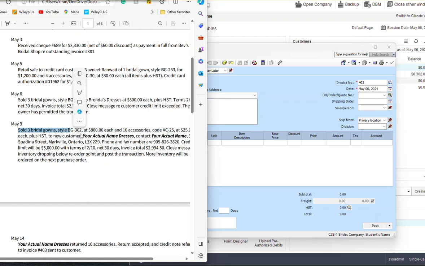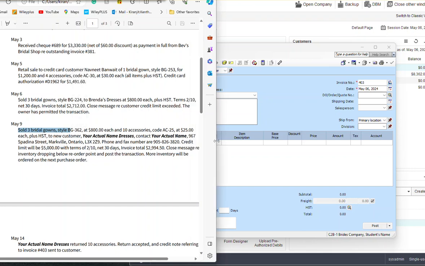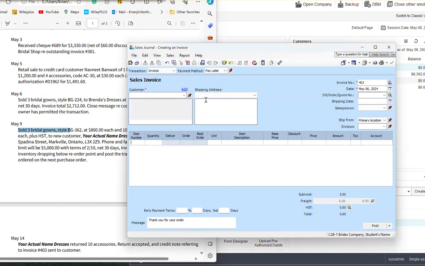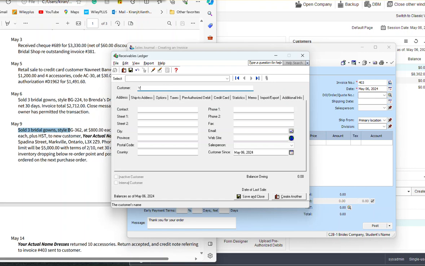My next entry will be, you sold 3 gowns to a new customer. The style number is BG3628, and then also an accessory, and they said that we needed to enter a new customer. We needed to enter it with your name. So whatever your name is, that's what you're going to be entering. In this case, I don't have that, so I'm going to add it.